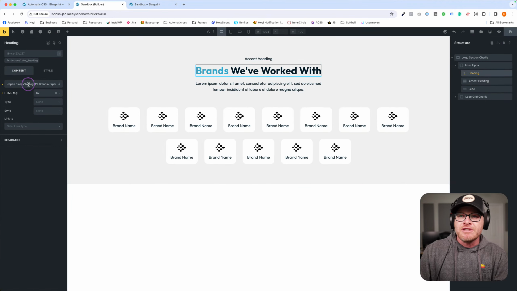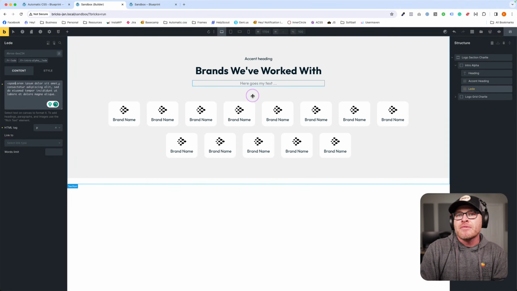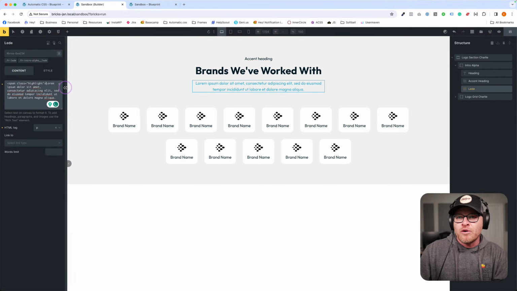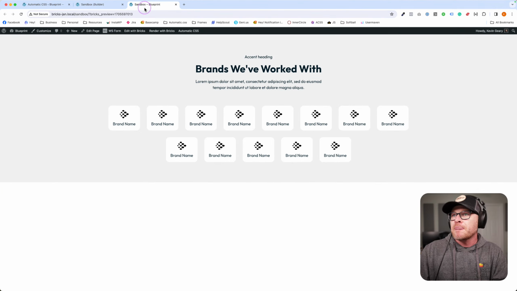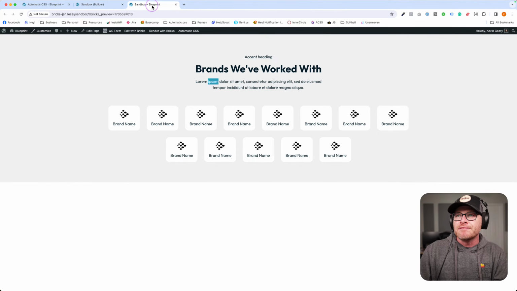Let's do this on not a heading. So I think we're just running into a heading specificity issue. Let's do it on this lorem stuff down here. Span class equals highlight. Okay, lorem, let's cut off the span right there. Still not. But you notice it's working in the builder.